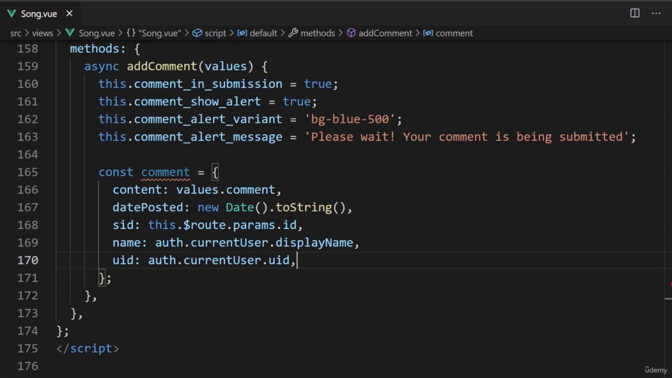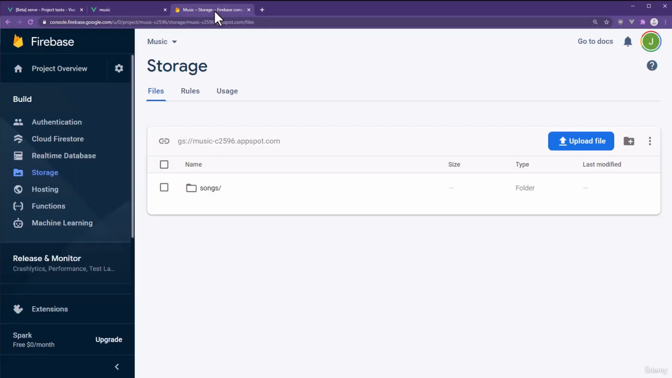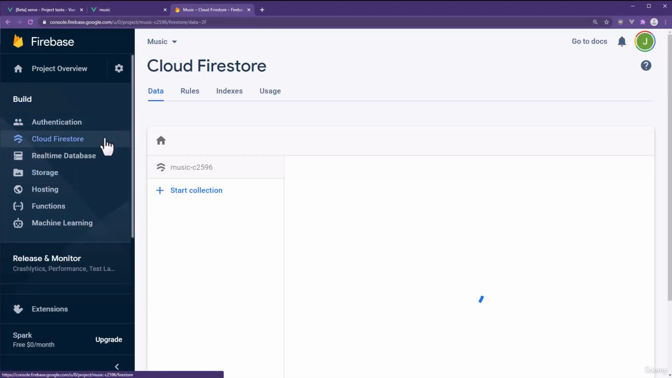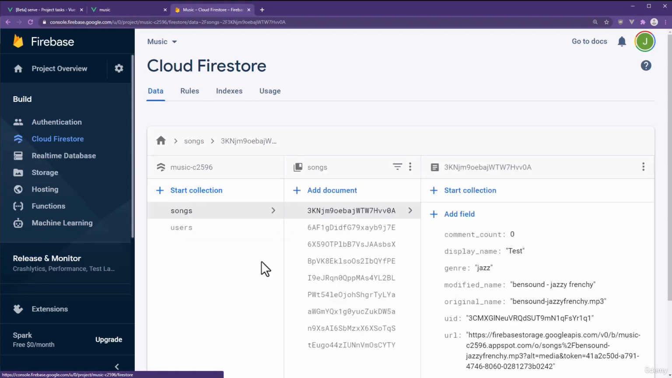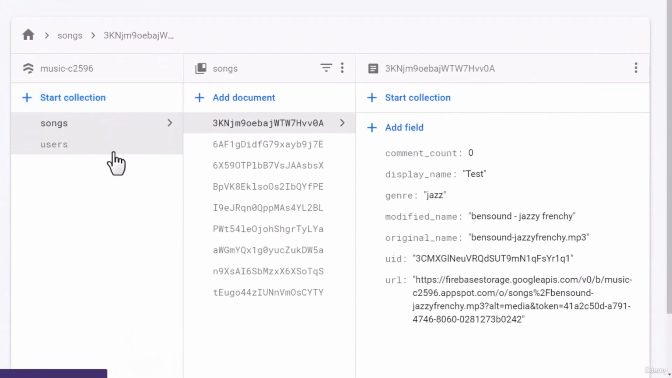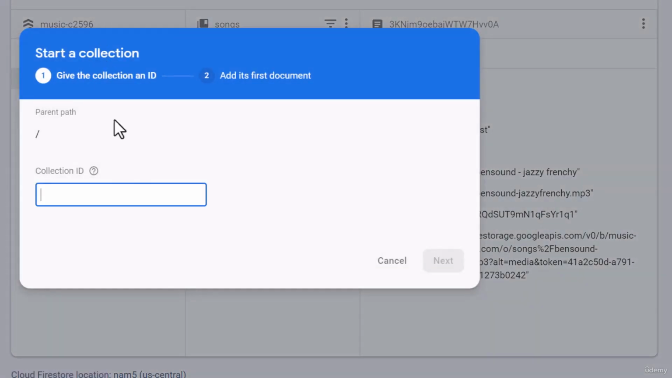After creating the object, we'll make a request to the database to store the data. Here's the thing. We don't have a collection for comments. We'll need to create one if we want to add some to the database. In your browser, navigate to the database in the Firebase console. In the first column, we can create a collection. Click on the Start Collection button. It'll ask us for an ID for the collection. We'll call it Comments.